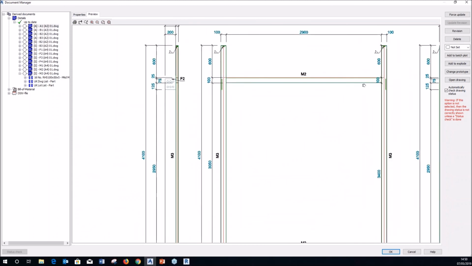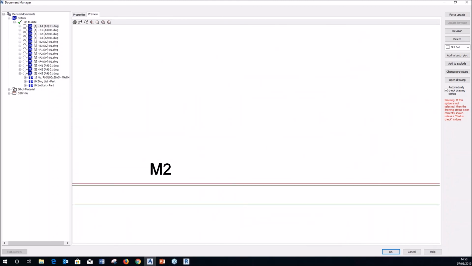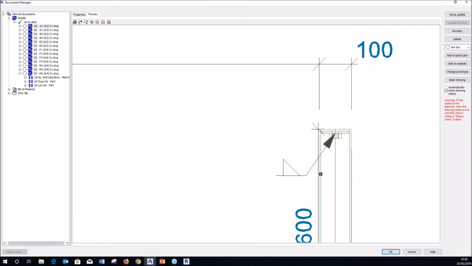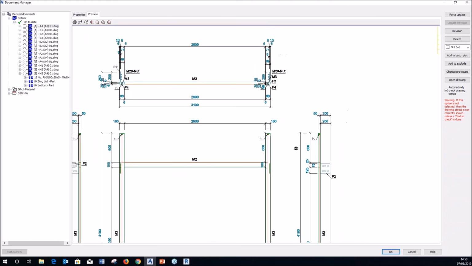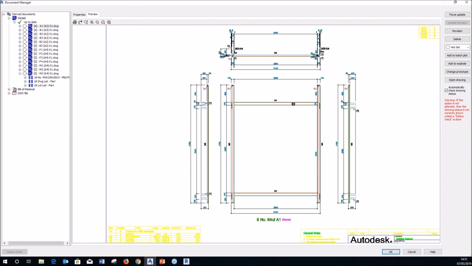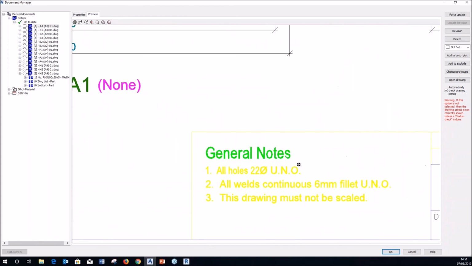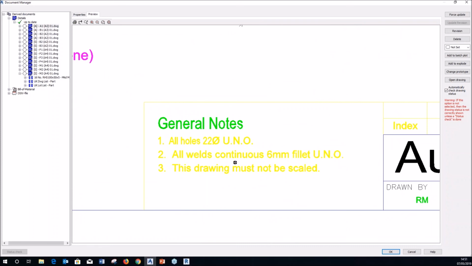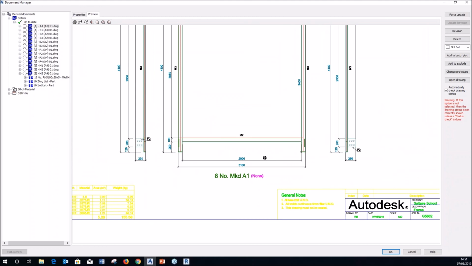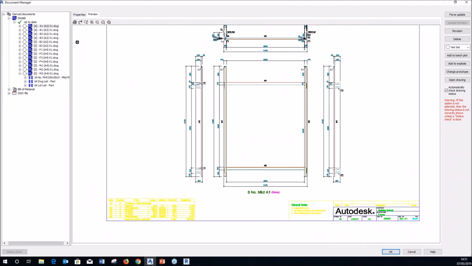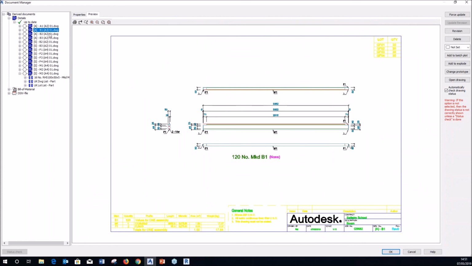Now what my system is doing, you can see in here it's got the weld notes for my captive nut. The out of the box system, if it's a 6mm fillet weld, it won't actually display it on the drawing, because the out of the box UK system says all welds are continuous 6mm fillets unless noted otherwise. So that's why I only have a couple of weld symbols in there. Just have a look at a couple of the other assembly drawings.